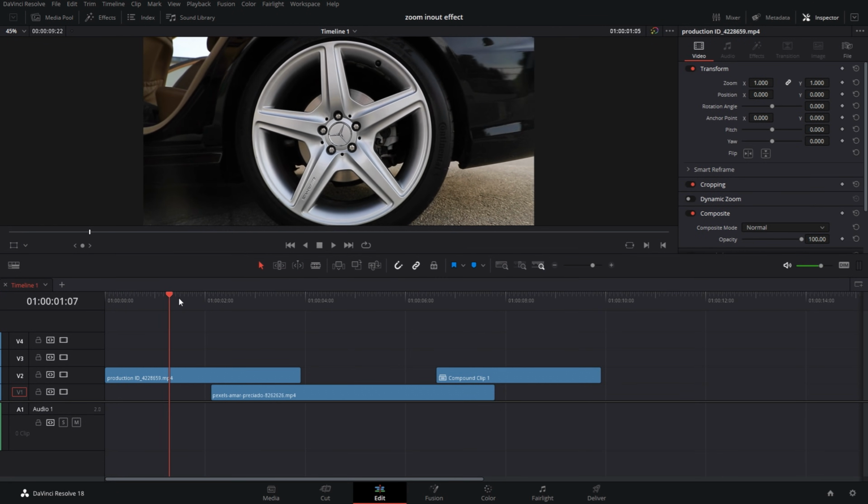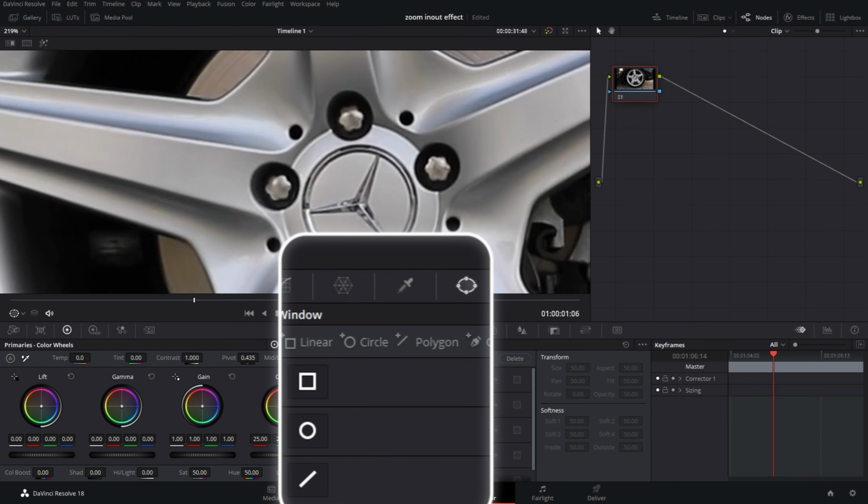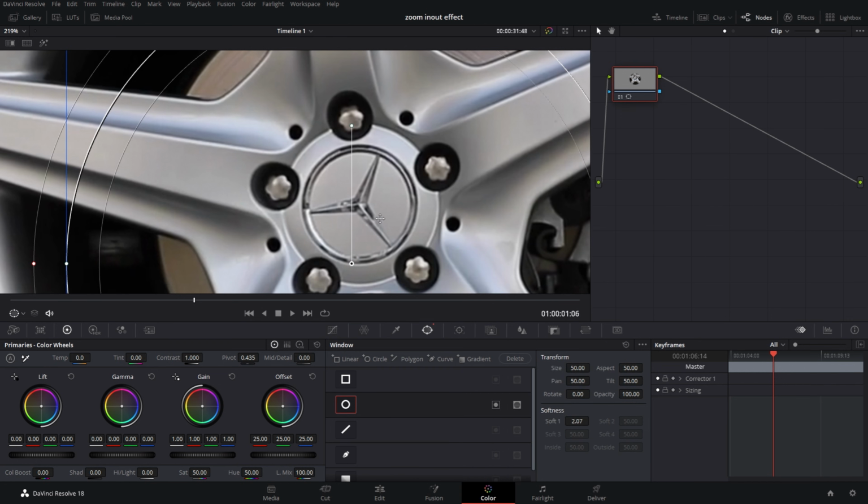I got some stock video footage, and I'm going to get it prepared for our transition. With my first clip selected, I'm going to the color page, then to the power windows, and I'm going to select the circle mask, masking out this little logo here. The circle mask would do great for that.